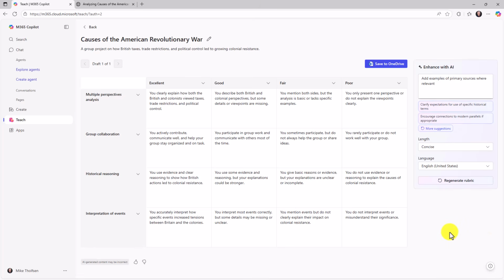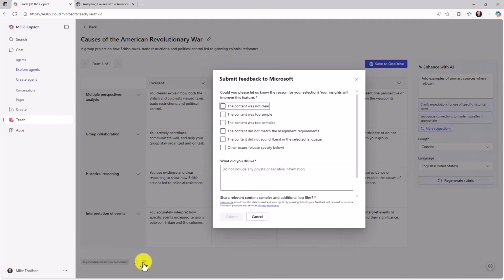The other thing I'll add is for all of our AI content, you can give a thumbs up or thumbs down. So let us know, like, is this good? Is this not good? And why? So I'm like, hey, maybe this is not very good. Here's feedback. Content wasn't clear, too simple, complex, what didn't you like? So this sends feedback that we can improve our models over time.